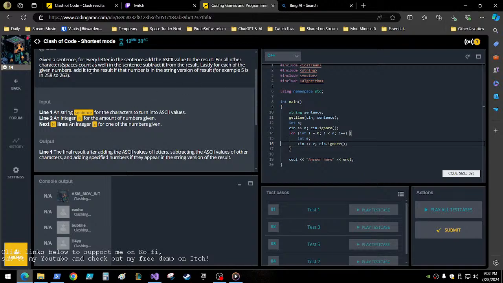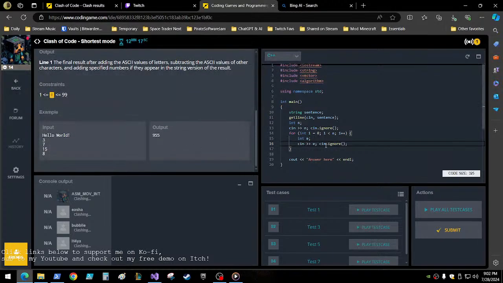Lastly, for each of the given numbers, add it to the result if that number is in the string version of the result. For example, 5 is in 258, so add 5. So get the result and then even do more? Okay. Hello world is a sentence. What are we supposed to do?